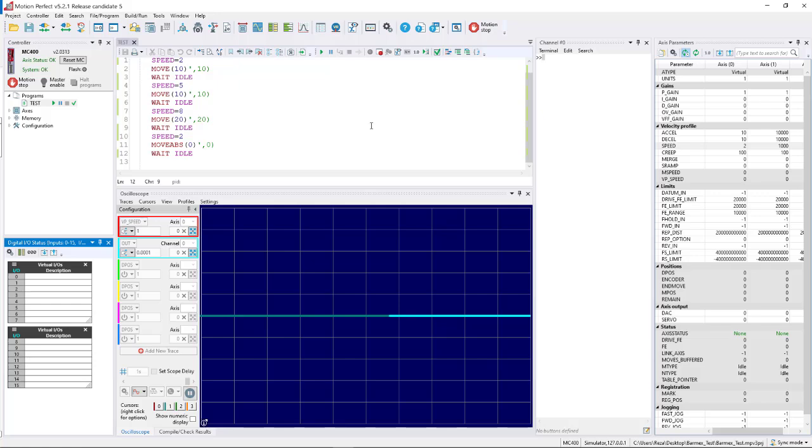Okay, so if you're good and there's no question, I can move to the next step, to the HMI. Is there any question? No. Okay, good. Continue.